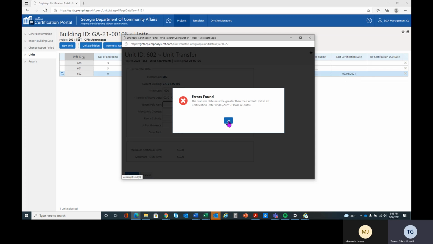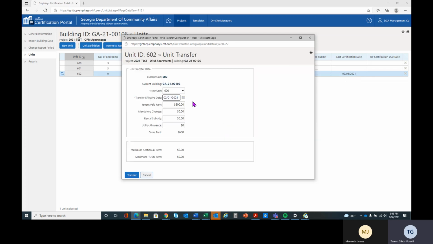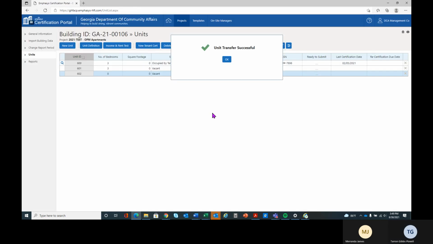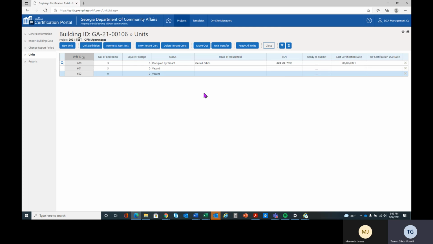And so my next transaction has to be greater than my last certification date. So I'm going to go back and change that. And then you will also change any dates or any information here regarding the tenant rent, mandatory charges, or anything that has been changed that you need to update in the system or on the screen. And then you would choose transfer.